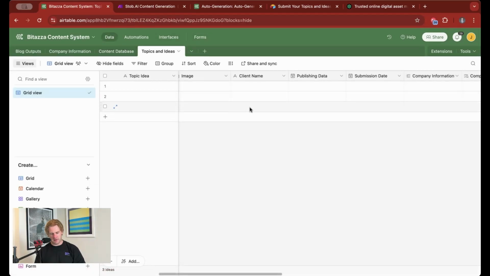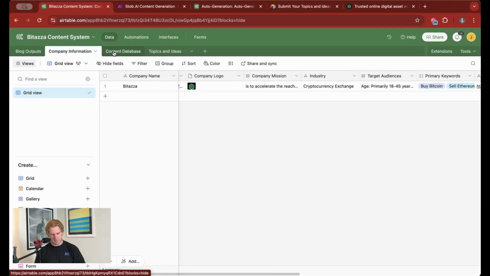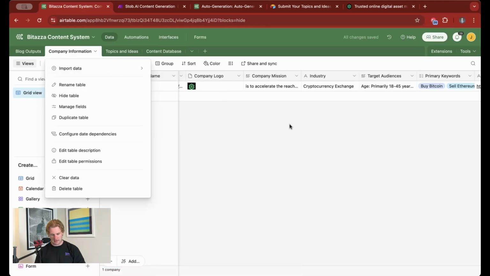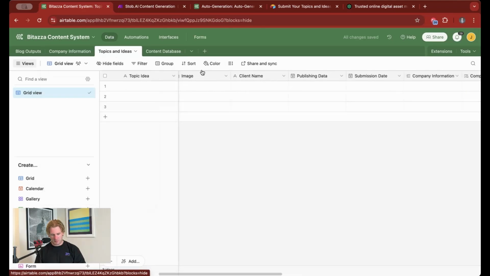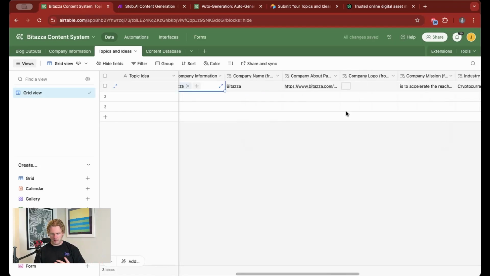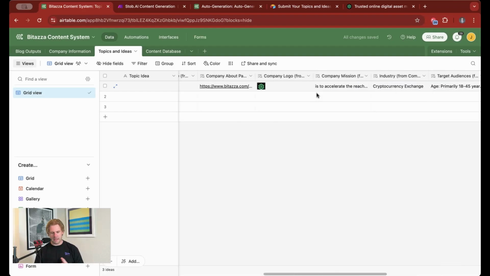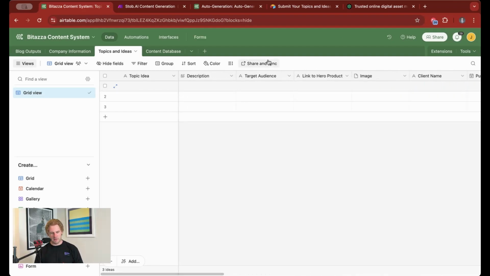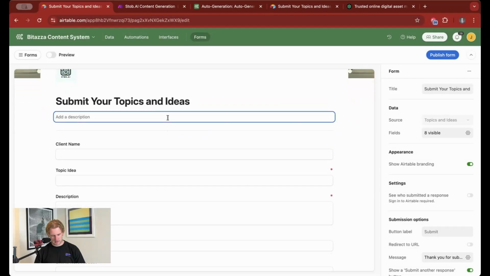So if we just jump back into our data tables, we have the company information, we've got the content database here, and you can see that every time we want a topic and idea to be added, we can just click here and it will auto-populate the company information into this field. So when we build the automation, we can actually extract information not only from the topic and idea, but also from the company information to make sure that the ideas and topics submitted are relevant to the business and to the client. Okay, so our form is looking good.